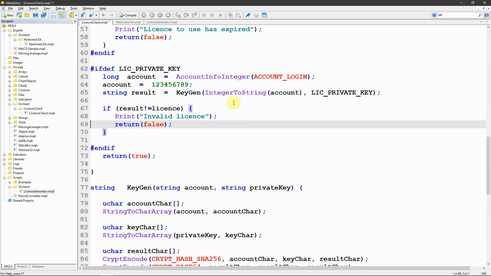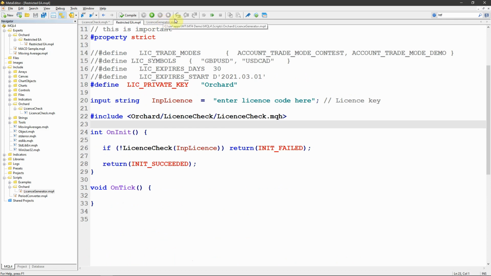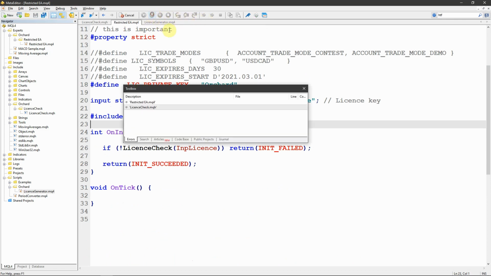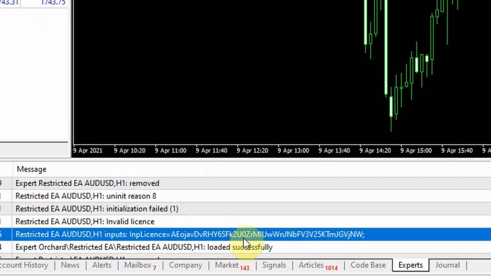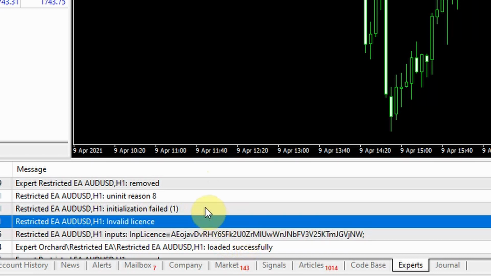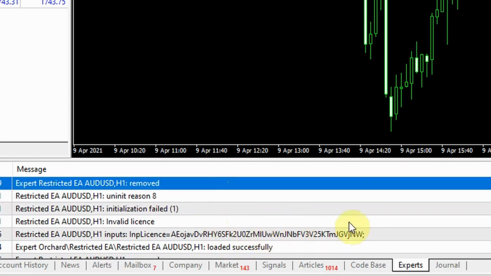Now if the end user doesn't have a valid license, it will simply fail here. And I can simulate that again. I'll just change this account number. So now I'm simulating that this has been handed off to someone else who has a different account number. I run that, I'll put in the same license code I had before. Now I can see the same license code was input, it's invalid, and the EA is terminated.